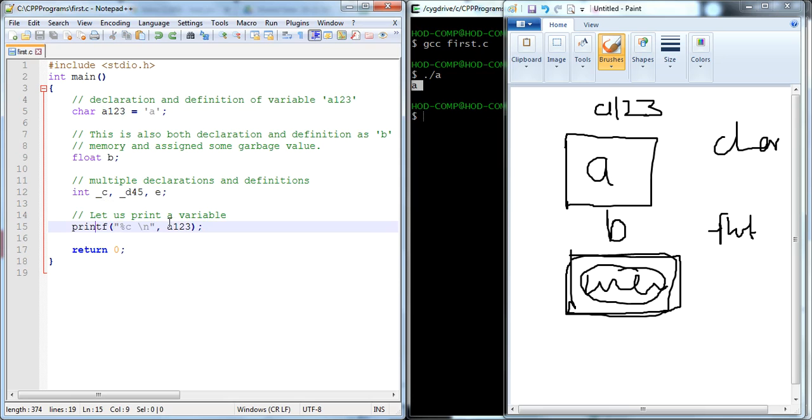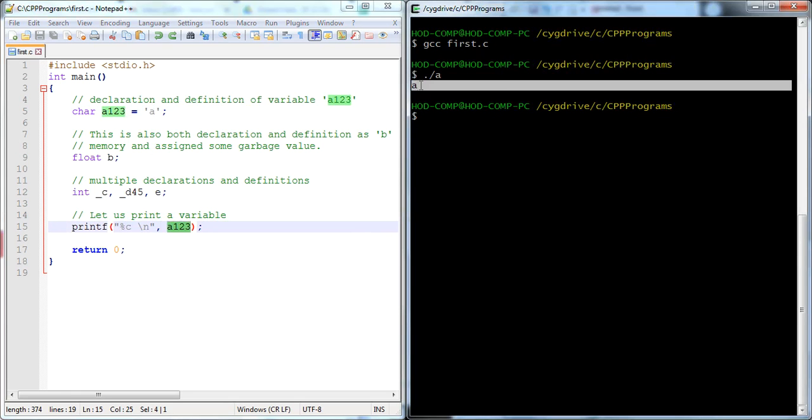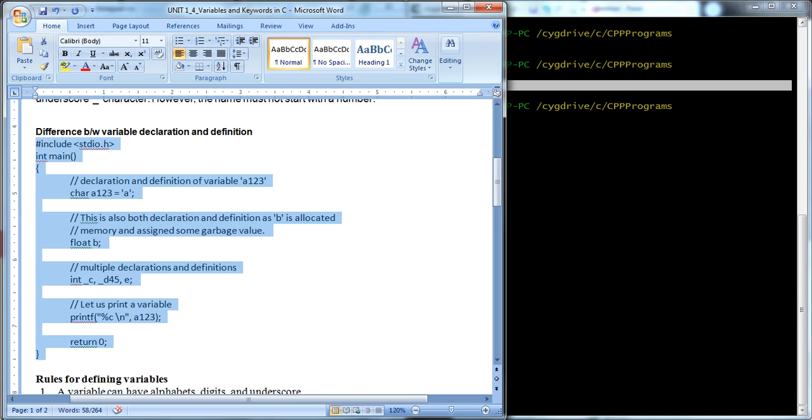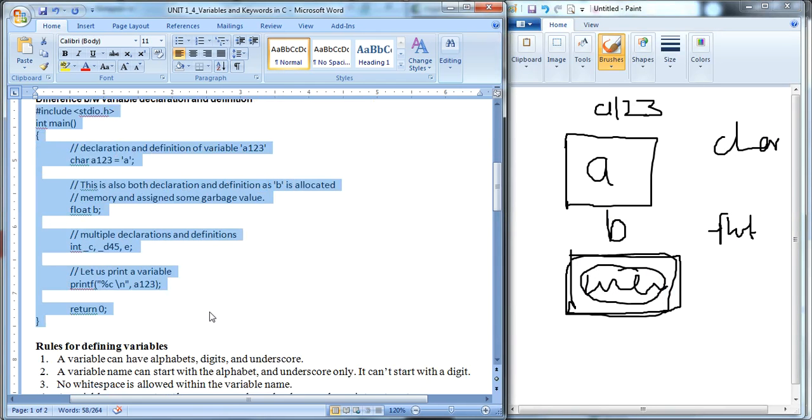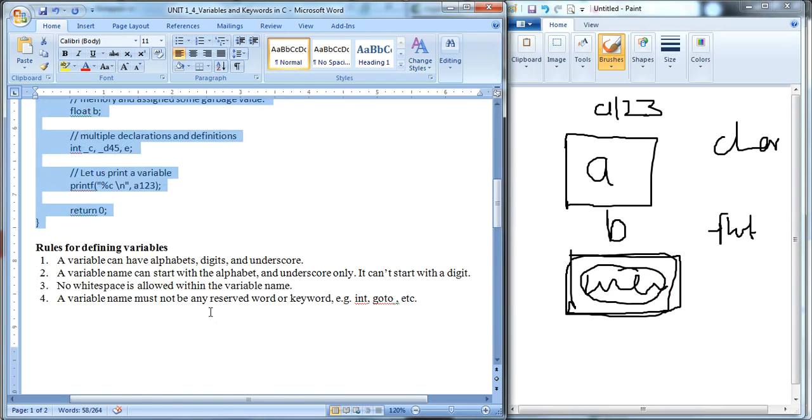This is the way to print the value of a variable: printf, then in double quotes %c. Why %c? Because this is a character. If it is an integer, then we use %d. I will explain this in detail in an upcoming lecture. Now it prints the value of a, which contains a character, that's why it prints a, right? This is simply the explanation about the variable, what the use of a variable is, and how to define the variable name.